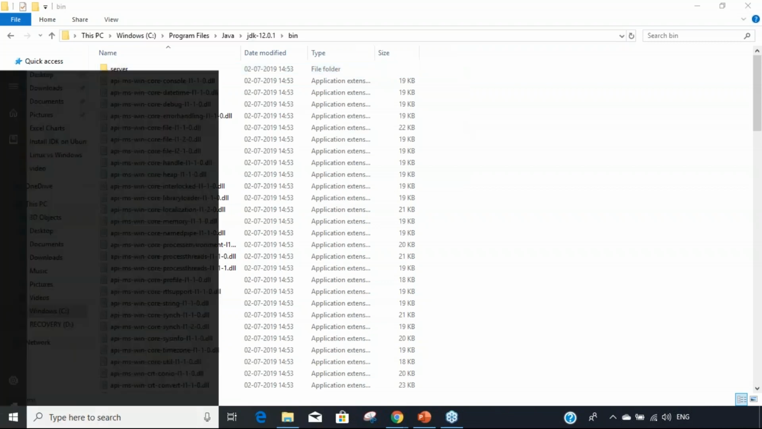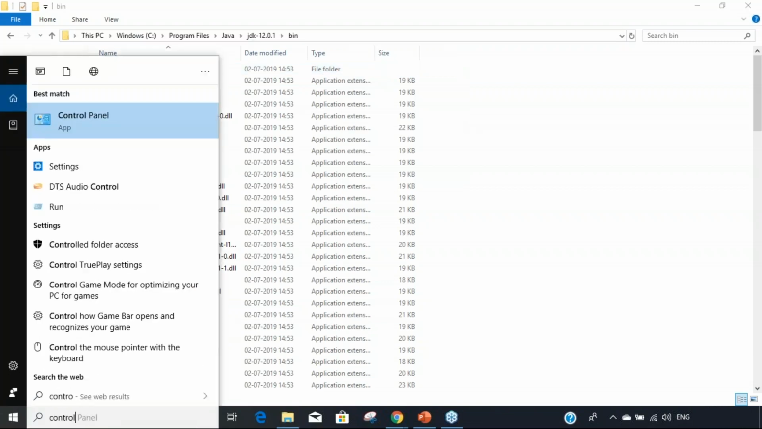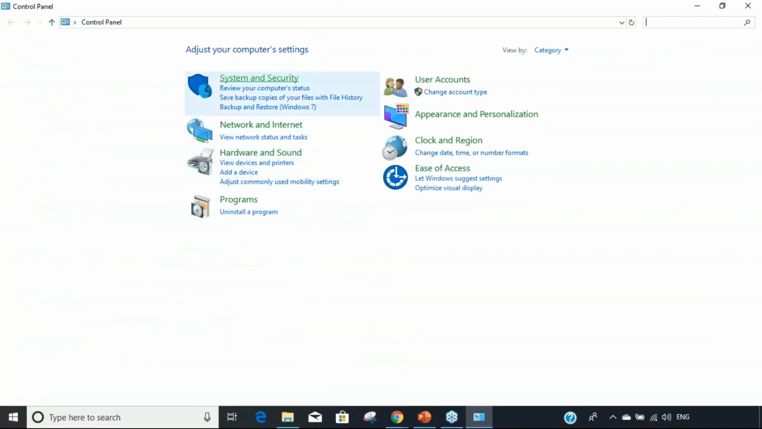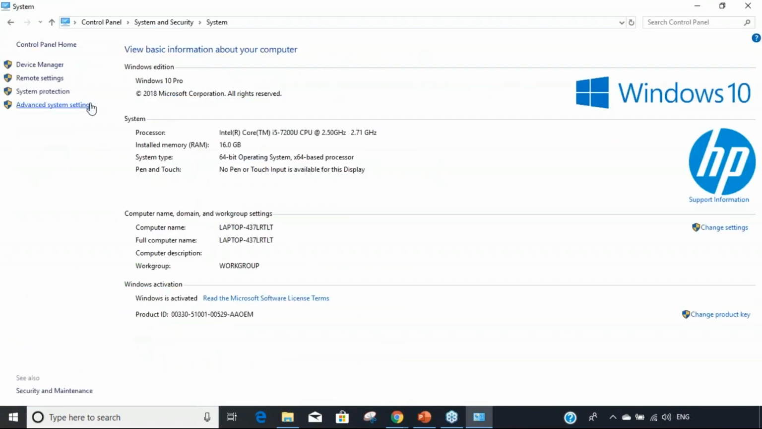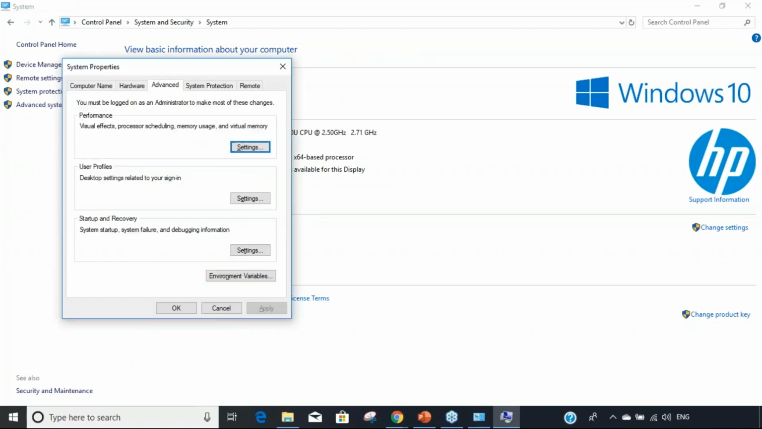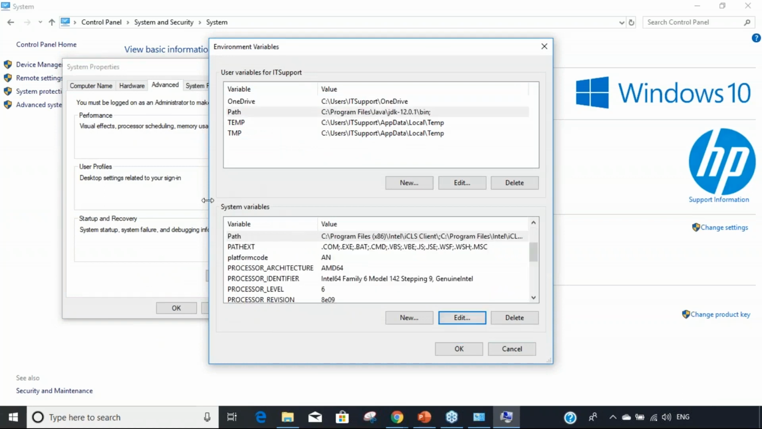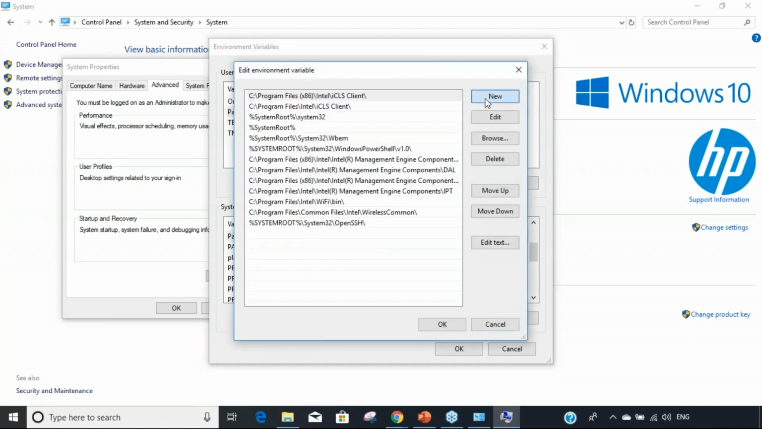After that, go to the control panel of your system. You will go to System and Security, System, and then Advanced System Settings. Then click on the button which says Environment Variables. Then go to the box which says System Variables and go to the variable whose name is Path. Now I'm going to go to Edit, and here I am going to add a new path, which is the path that I had copied before.